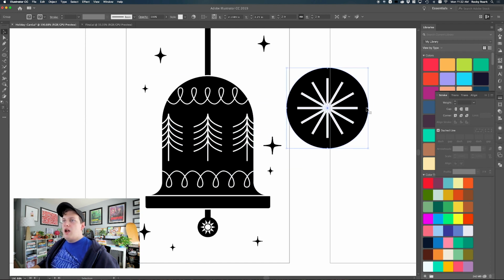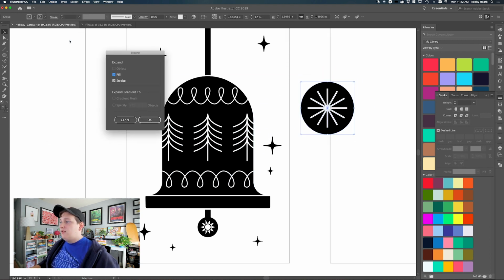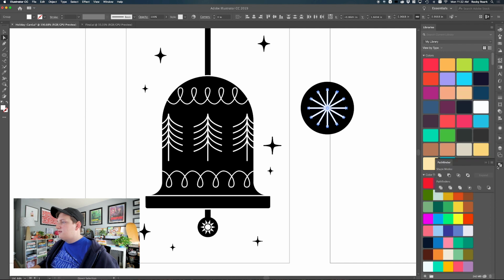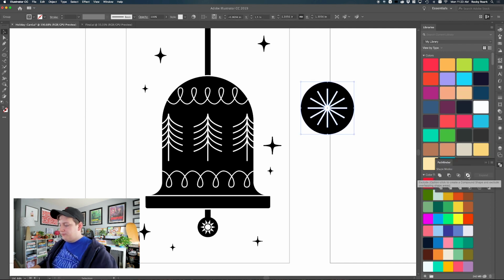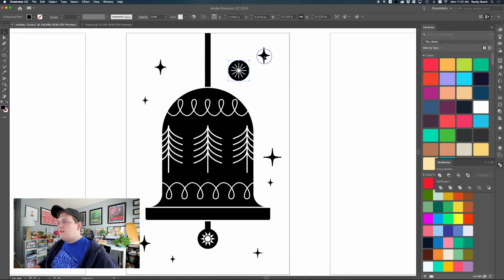We're going to go to Object, Expand, hit Enter. All right, and then we're going to deselect the circle so we can first merge all of these together. Select everything together, and we're going to do the exclude again. Eyedropper, grab the black, and there we go. So now we have this guy here. We're going to decrease this.